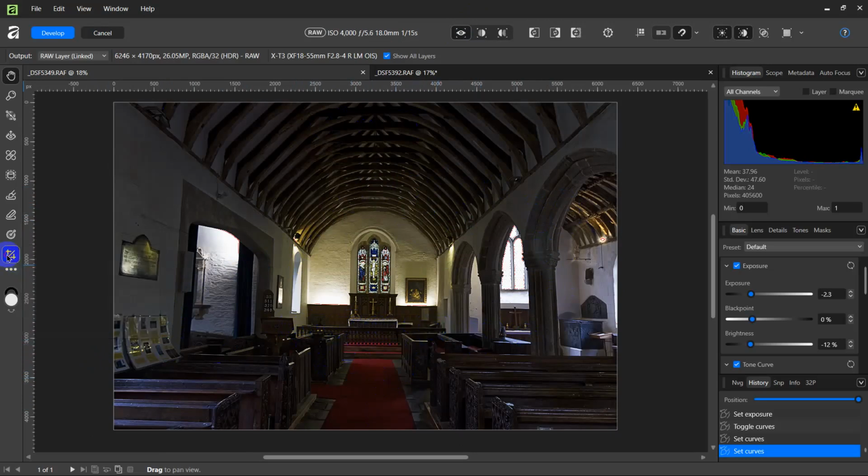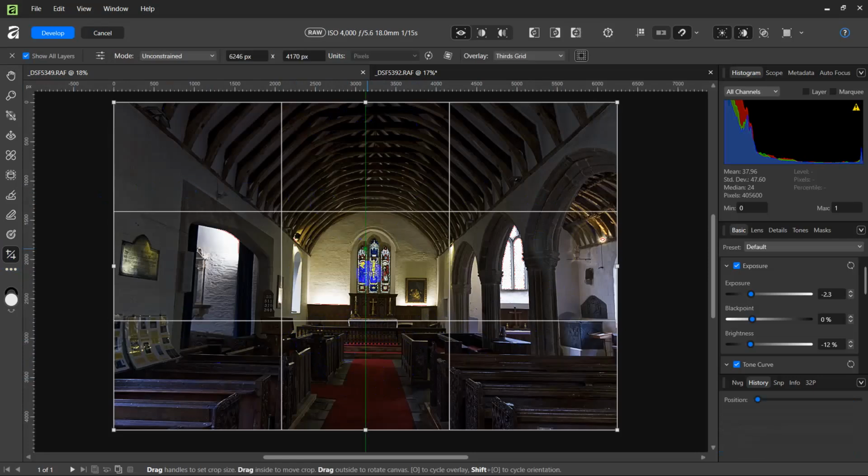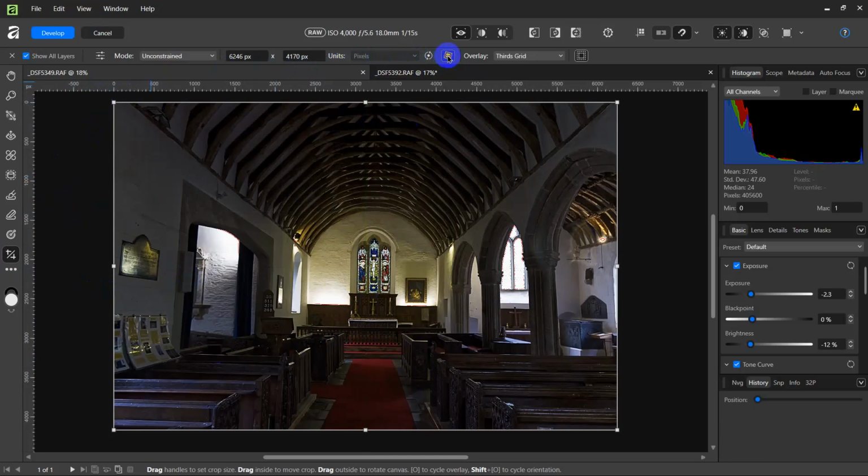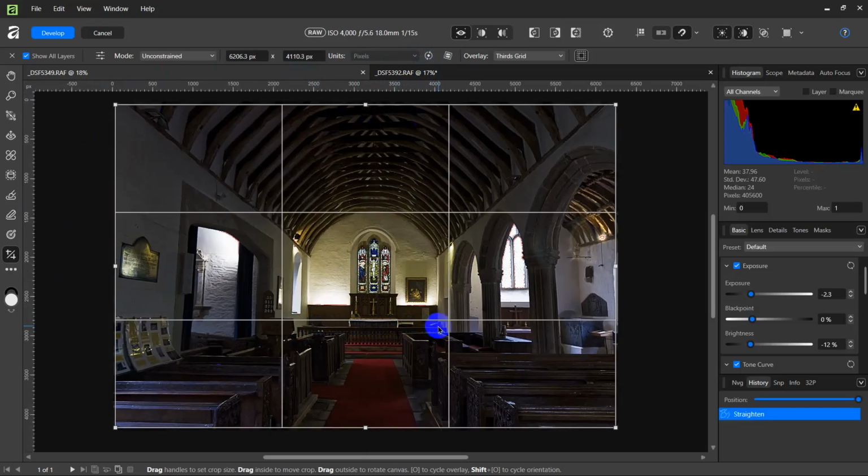On the toolbar on the left side, there's an icon for a crop tool. So we will open that. But before we crop, we will look to straighten. There's an icon on the top for straighten. We click on one end of the altar rail, we drag along to the other end and release. The image has now been slightly rotated to make it level.